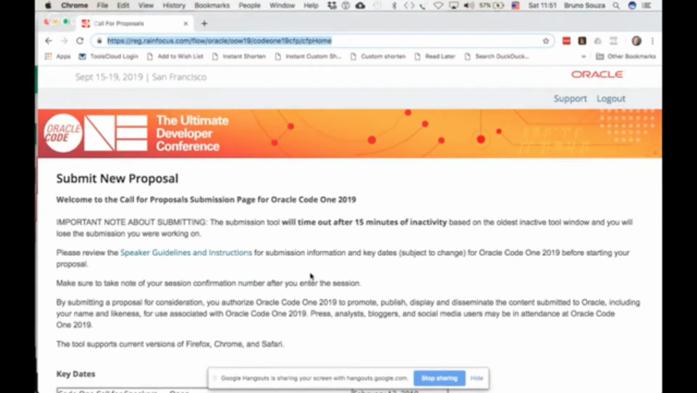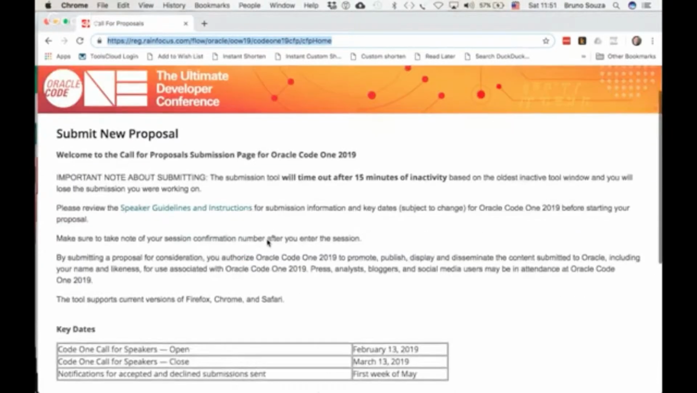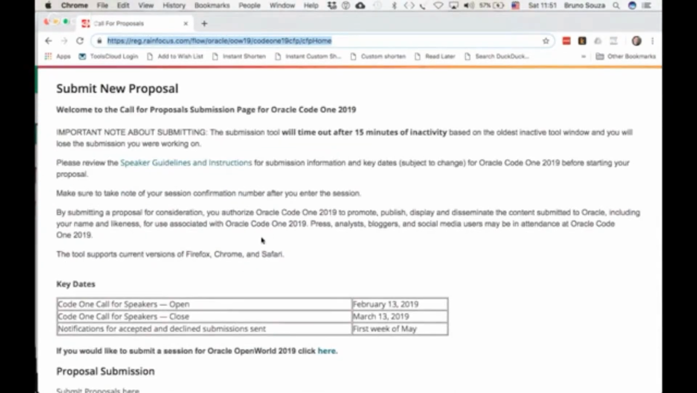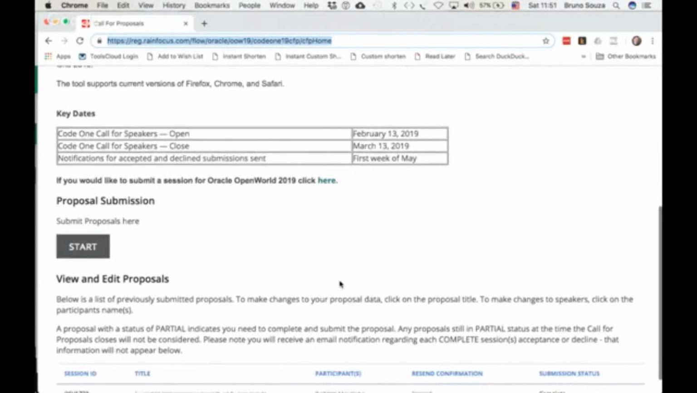So when you go to that page, you're going to have to log in on the Oracle website. If you don't have an Oracle login, you're going to have to create one. And then you're going to get to this page here, right? There are guideline instructions, and there are dates here that you should pay attention to.